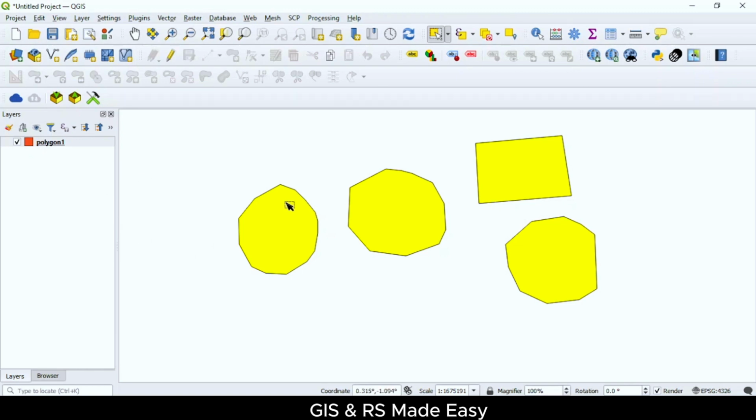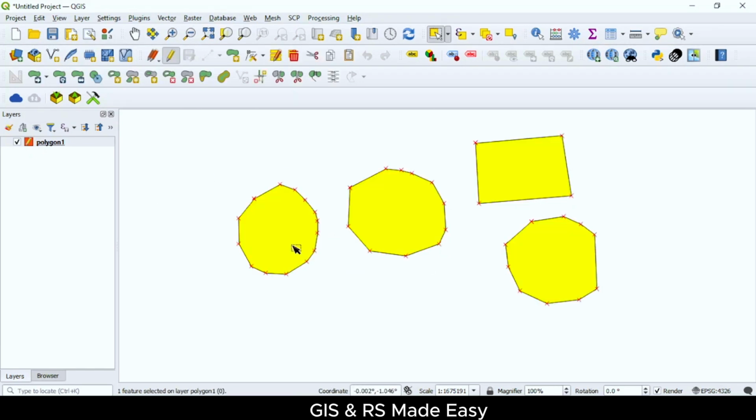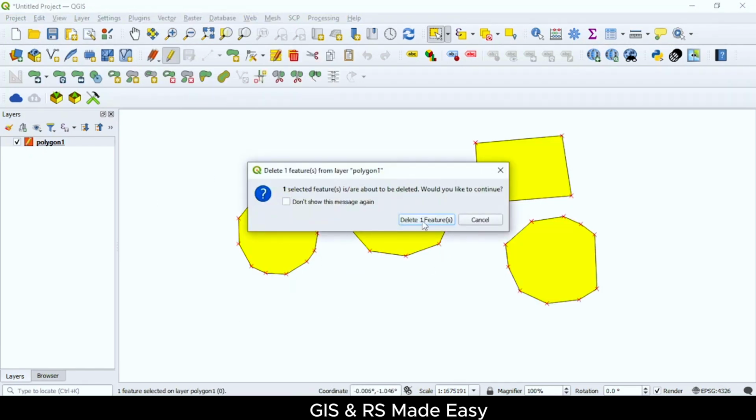This is a multi-part polygon. That means all polygons are a part of a single feature. When you select one, all polygons are selected. When we want to delete one, all will be deleted.